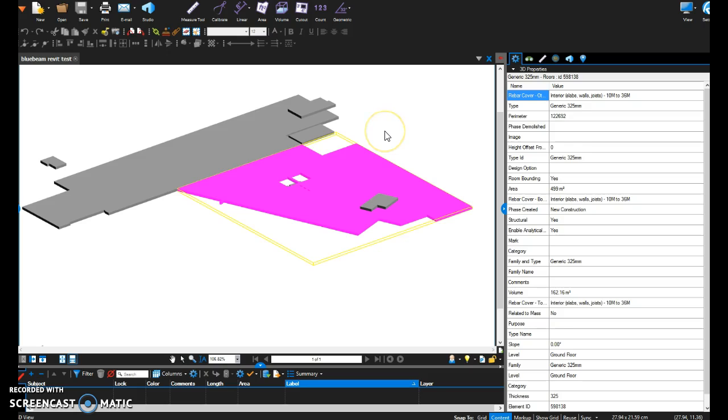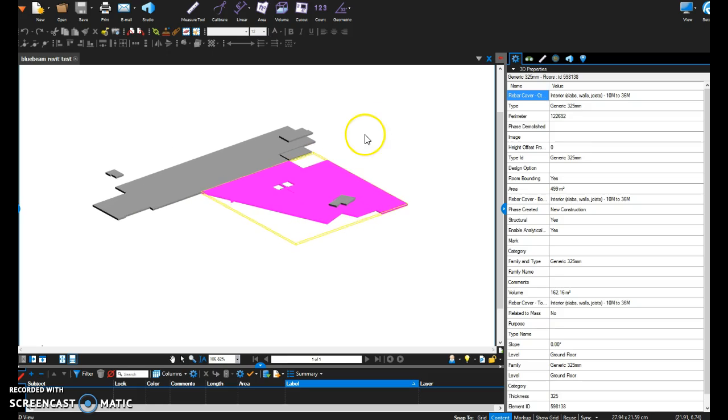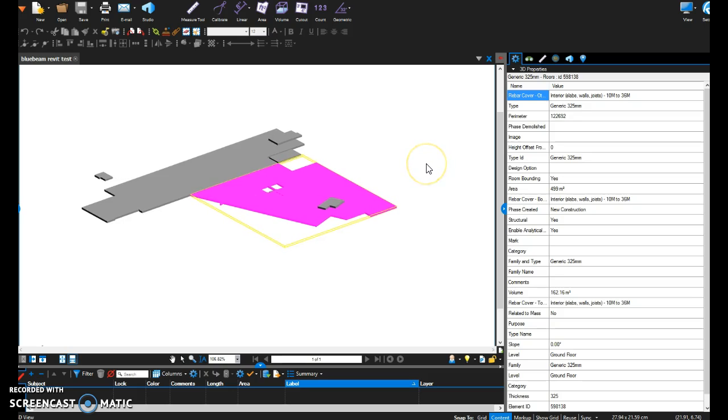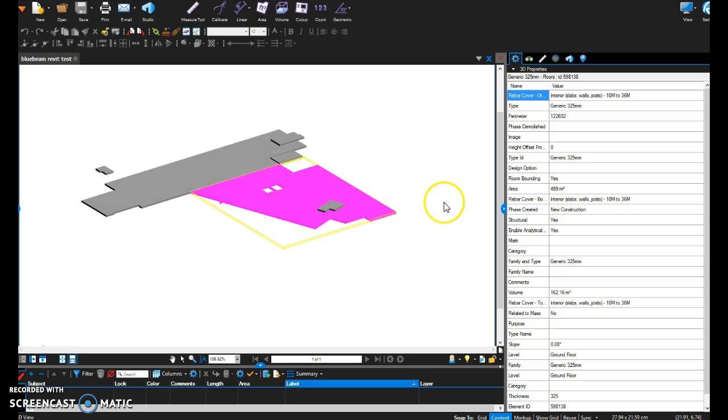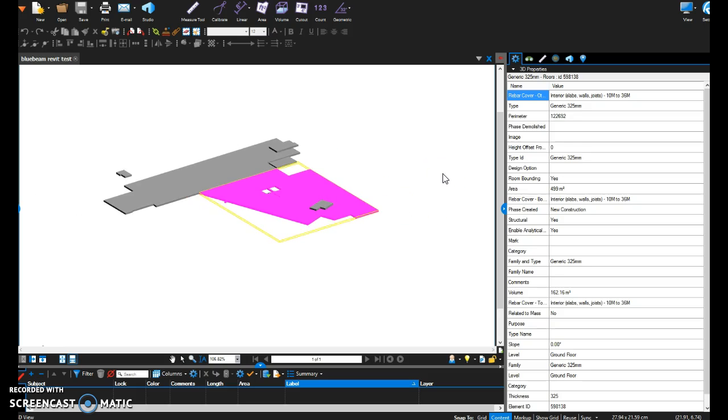So for QSs and estimators, planners, contract managers and so on, who don't necessarily want to get involved in BIM for drawing and modelling, but want information out of BIM models, but don't want to spend money investing in expensive packages and hardware to run that, by using Bluebeam Revu 3D PDF, it's a bit of a mouthful, you can actually get all the information you need from a model straight away in a 3D PDF.